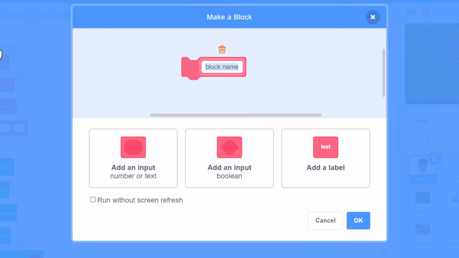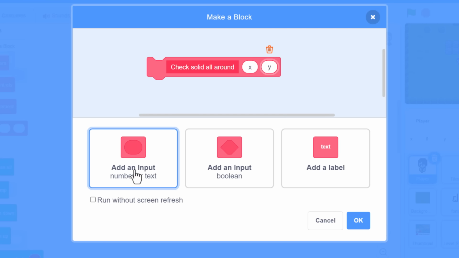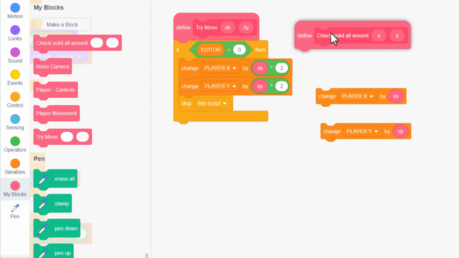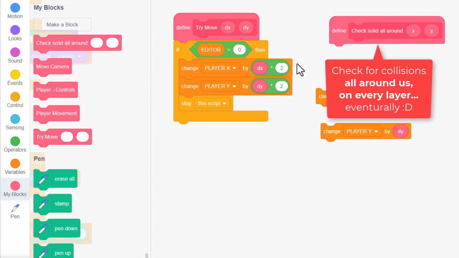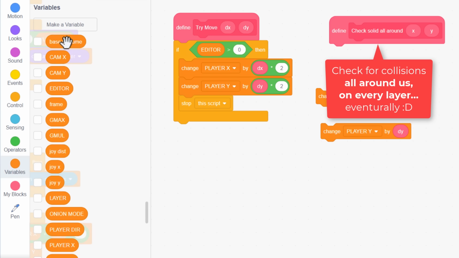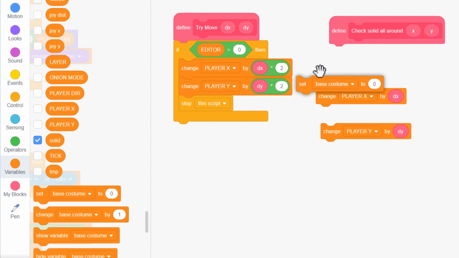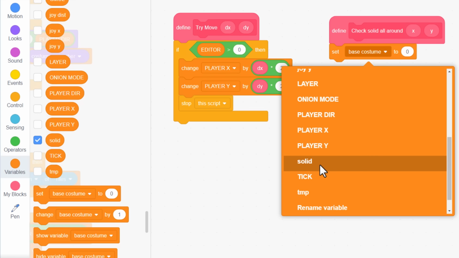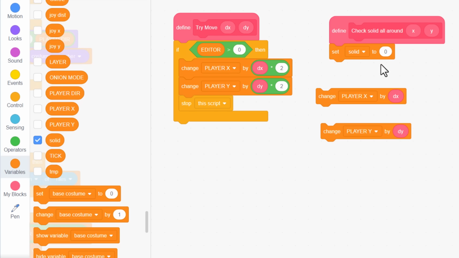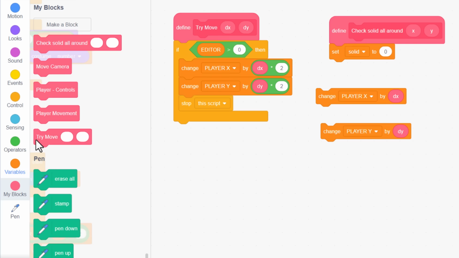Okay, make a new custom block, naming it check solid all around, with an input of x and another input y. Run without screen refresh. This will eventually be used to check for collisions all around us on all layers, but right now, just for single tile collisions. We'll store whether we touch something solid by making a new variable, naming it solid, for this sprite only. For starters, we'll just set solid to 0, meaning no collision detected, and leave that as it is while we finish off the try move script.